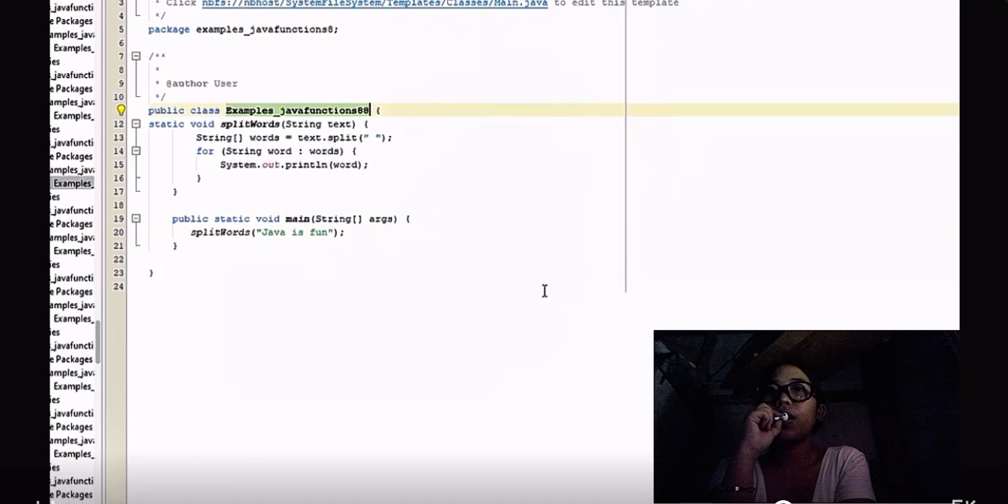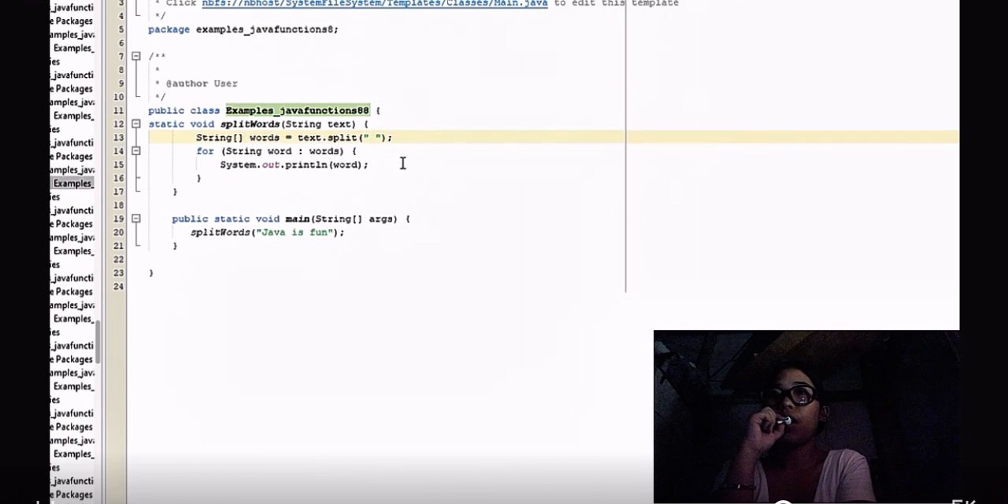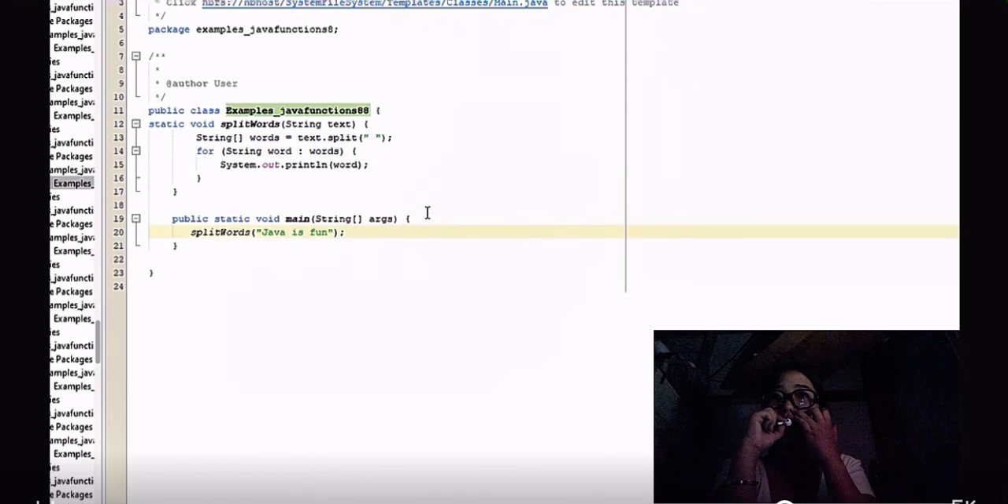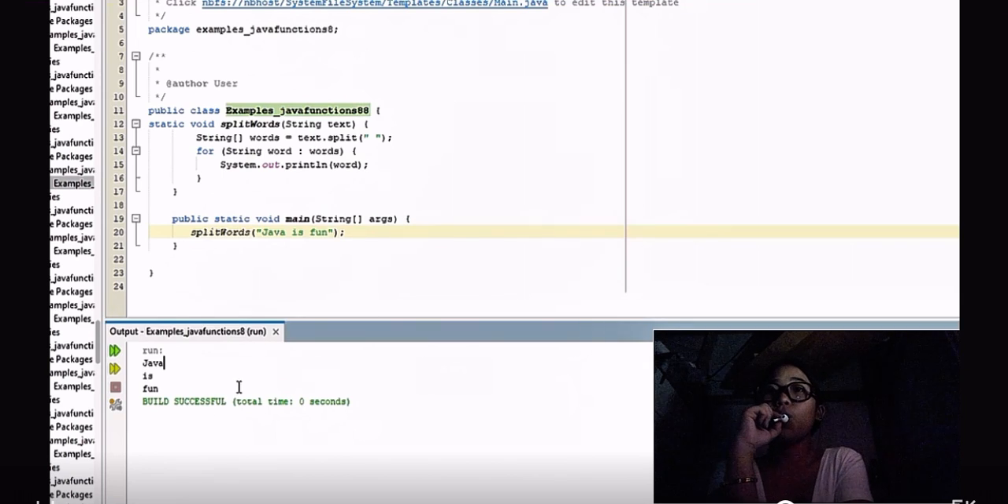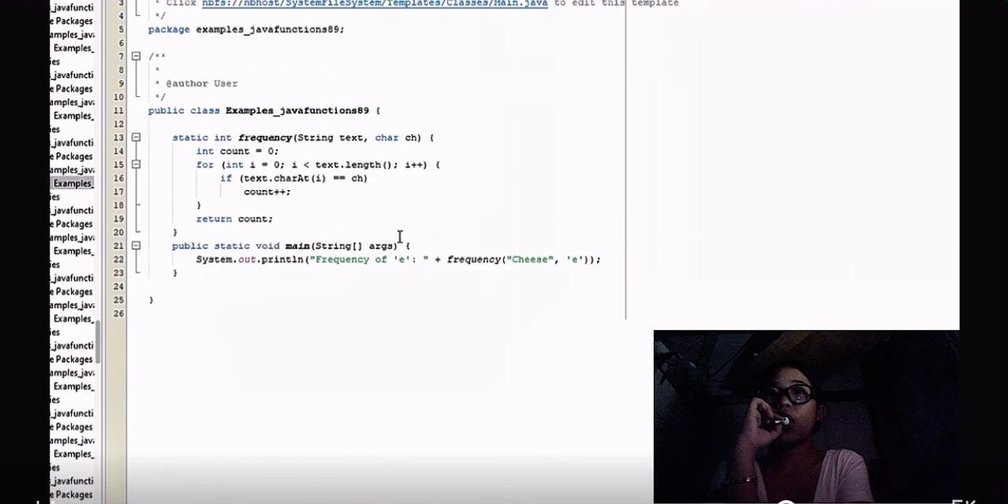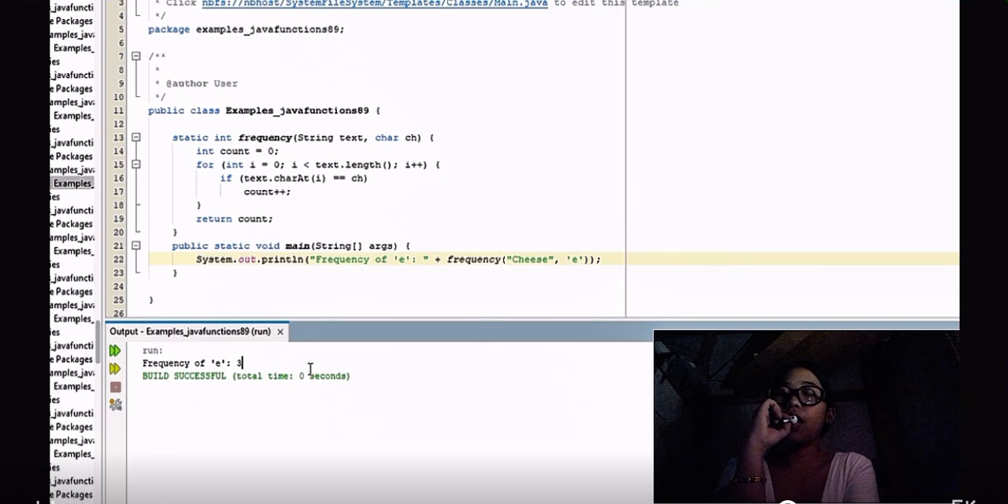So next here, we're counting how many times a specific character appears in a string. So if it matches the character, it increments count. So it returns the total count. So we check here the character 'e', which appears 3 times. So the frequency of 'e' is equal to 3.